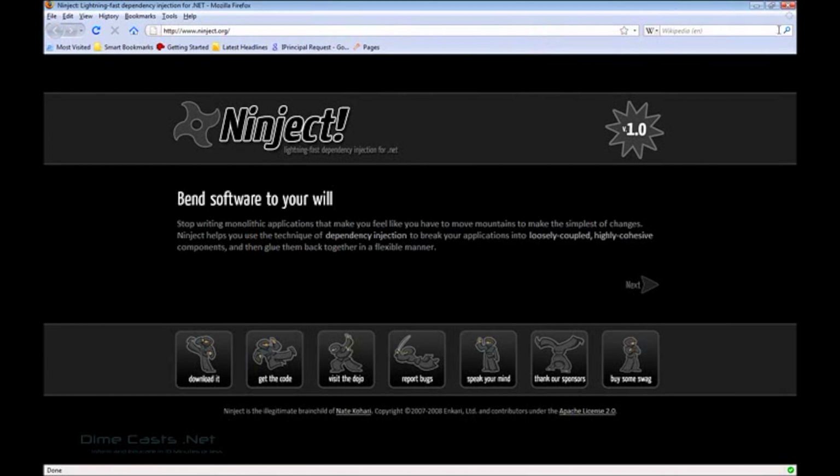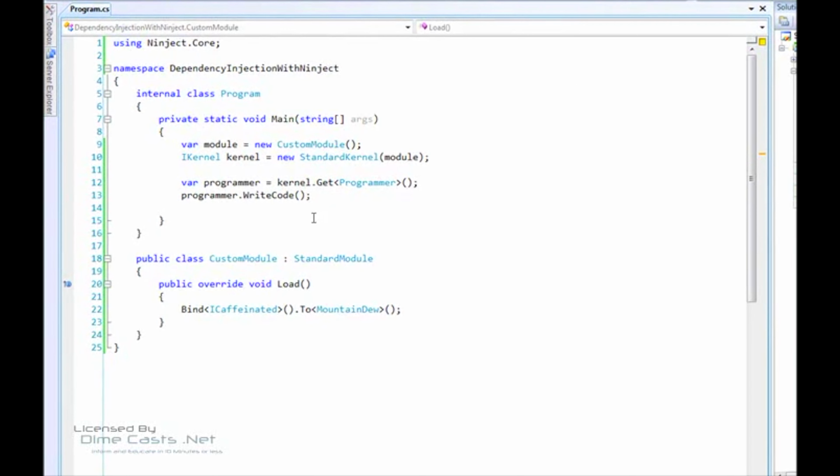Today we're going to talk about a particular feature in dependency injection frameworks called contextual binding.